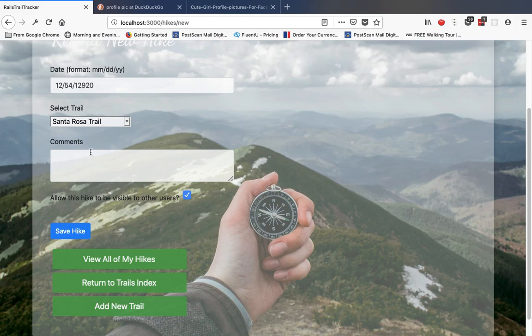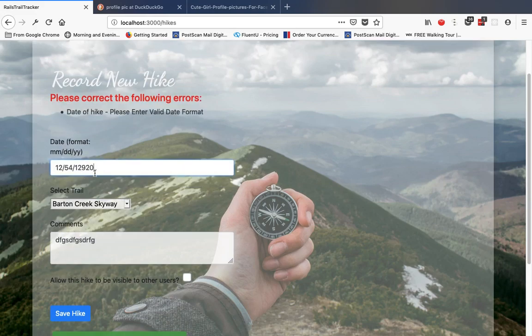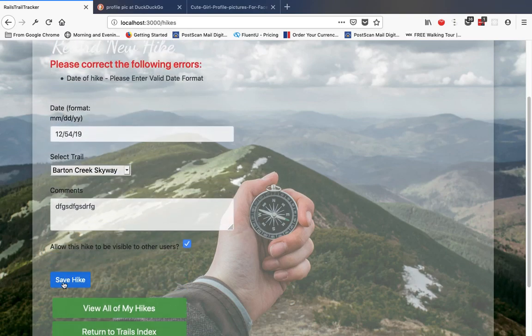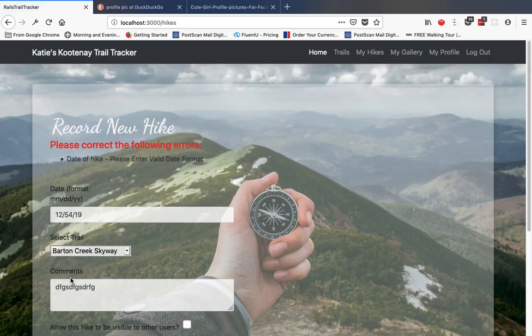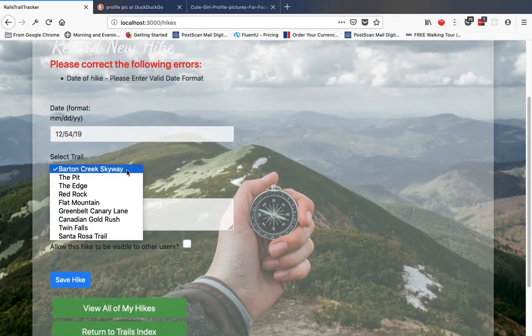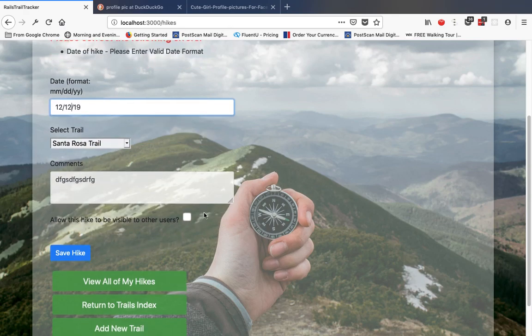Allow other users to view it. Add some comments. Save the hike. Again, we added the incorrect date validation to test the validation, which worked. Do you want this to be visible to other users? Oh, that is not the right trail. Okay, so our date validation is working correctly.